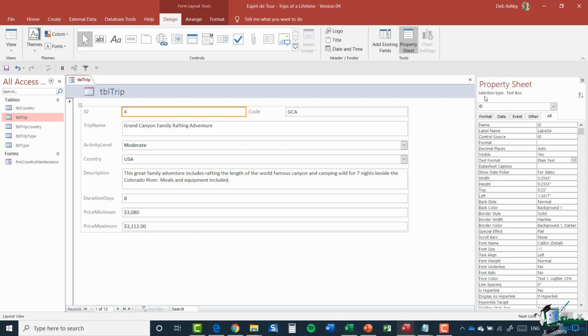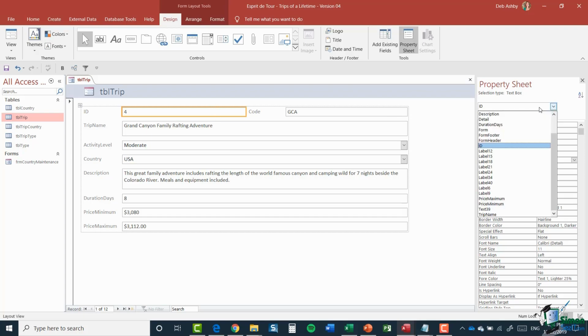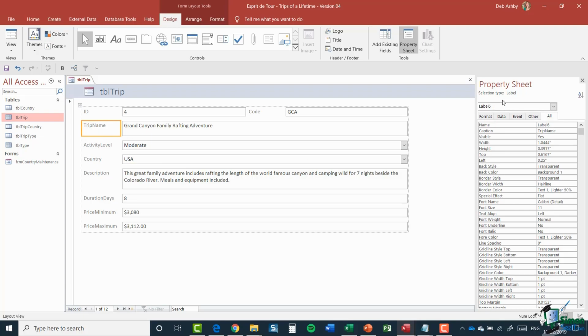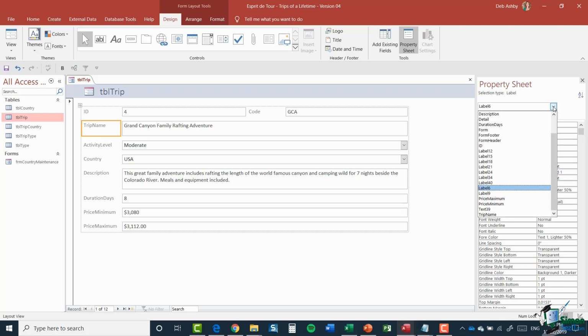You can see there in the property sheet, it says my selection type is a text box. For example, if I was to jump to something like activity level, you can see it says selection type combo box because we have that little drop down there. Now, if I select the trip name on the form, you can see that trip name is considered a label. One of the things that can be confusing is that labels can tend to have rather generic names. You can see here, this is called label 6. This can make them quite hard to identify.